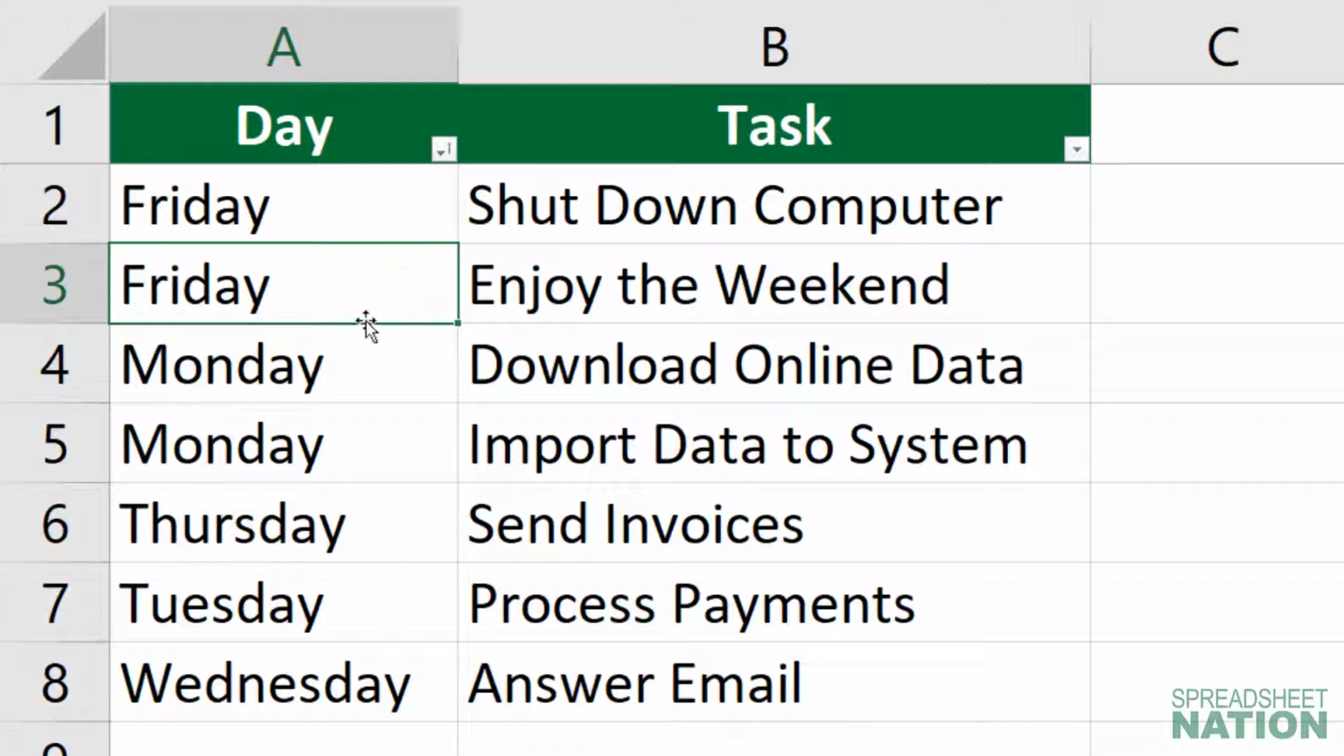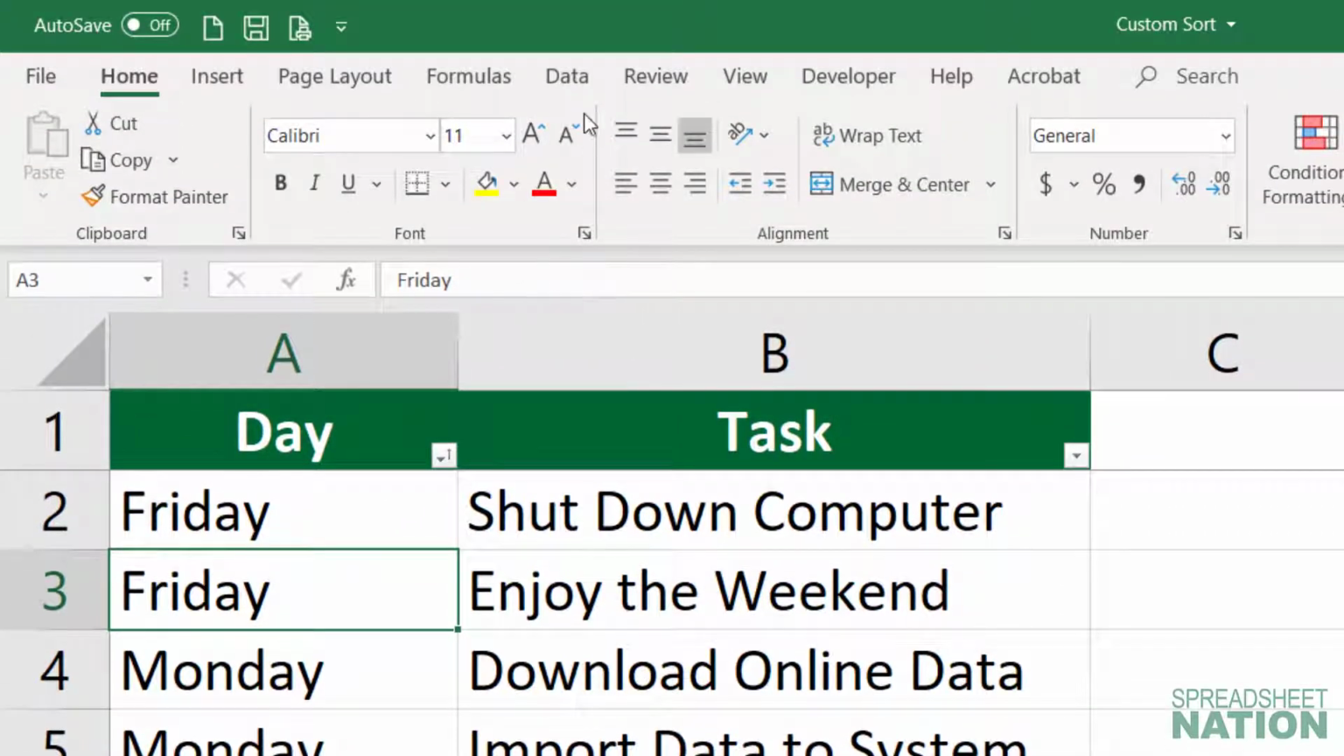you what you want. So in this case, days of the week, we don't want them sorted alphabetically. We'd rather have them sorted by when they occur during the actual week. To solve this, we can do a more advanced sort.